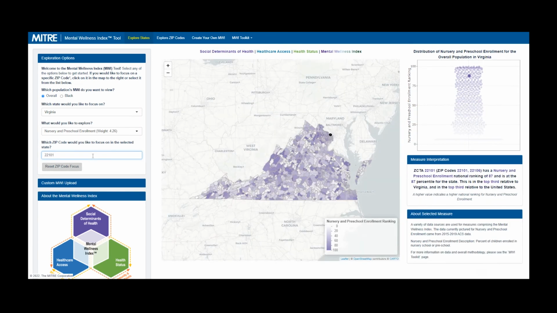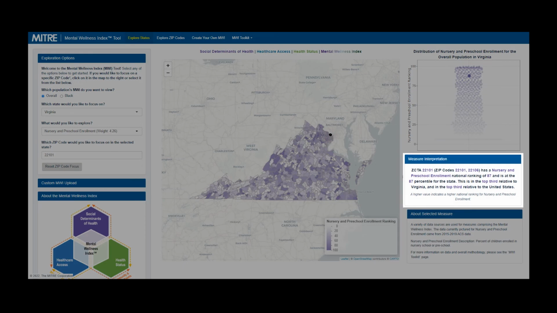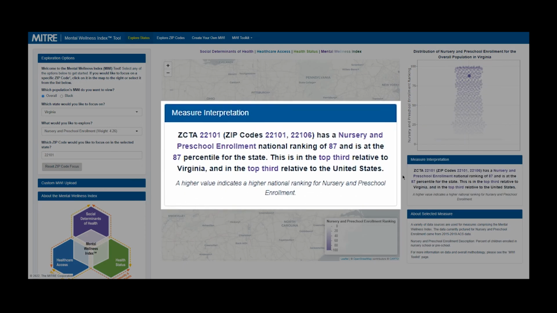This zip code in Northern Virginia is now outlined in black and appears darker on the distribution chart. The measure interpretation has again updated for the selected zip code with a comparison within the state and nationally. Individual measures are displayed as national rankings.